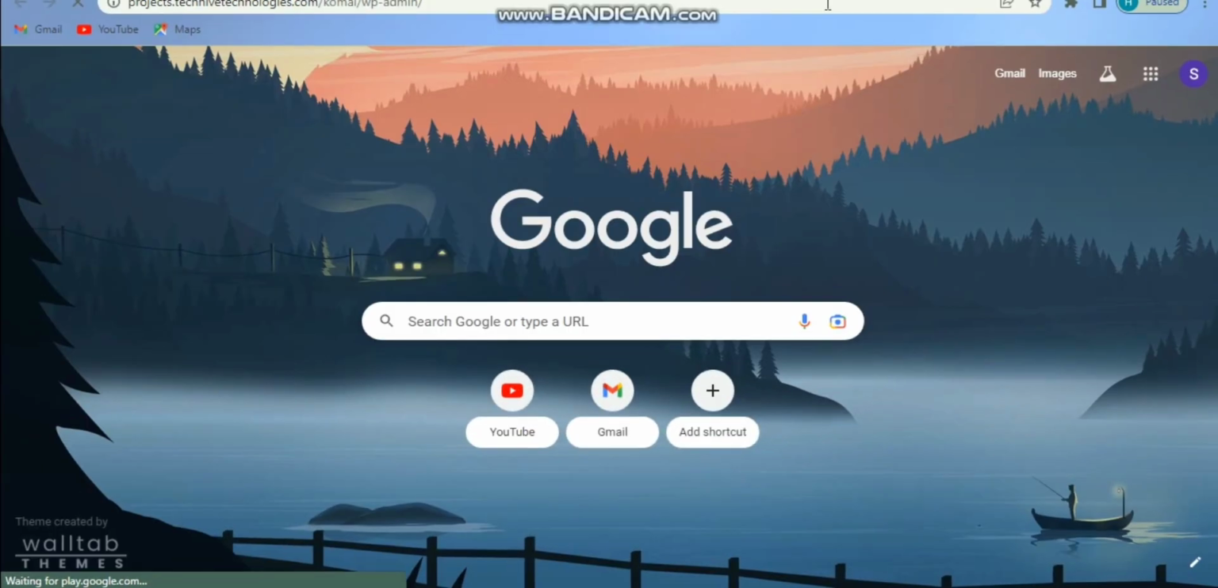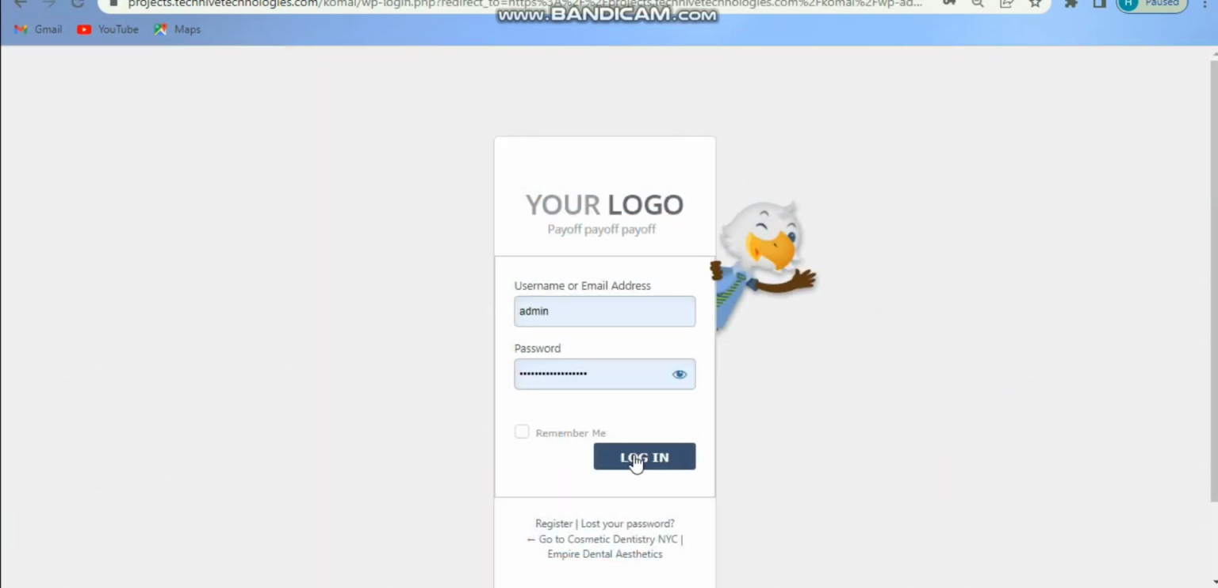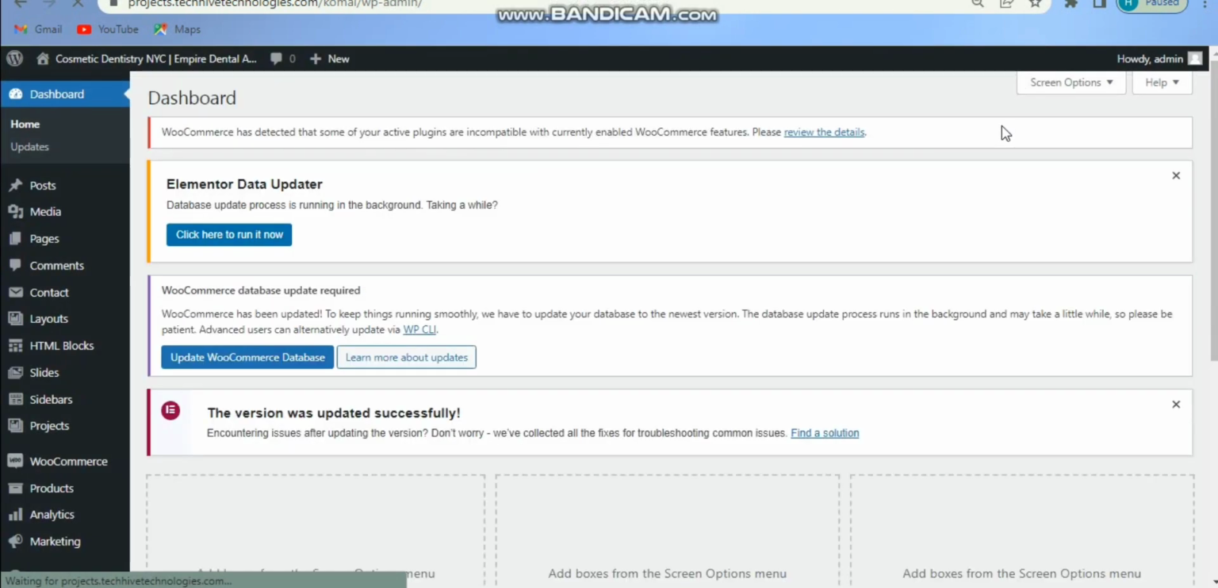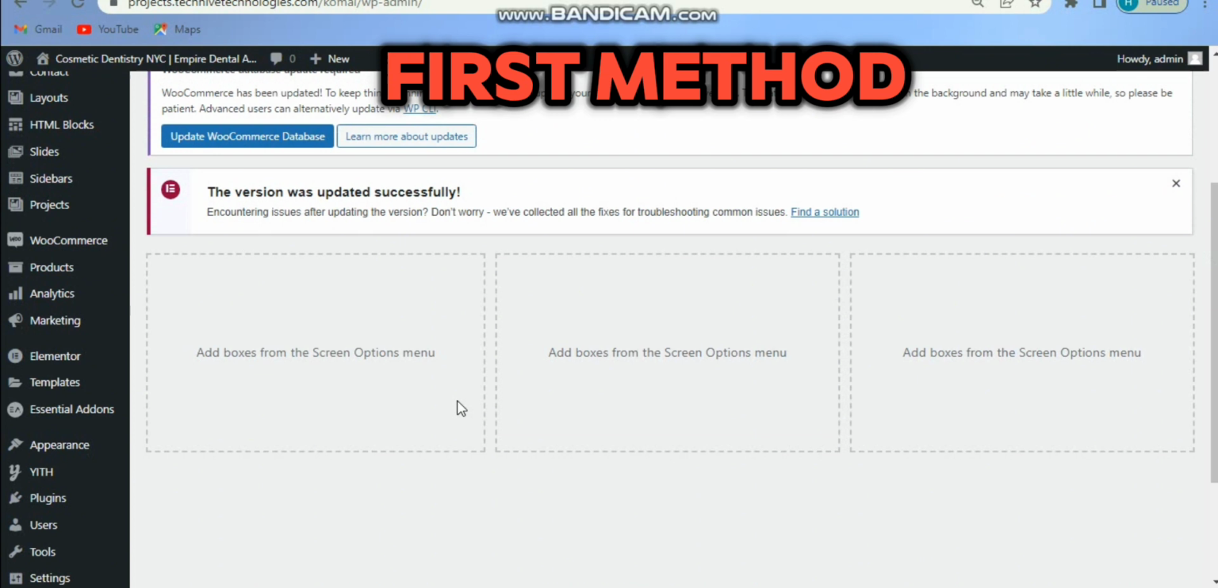Then go to your website. Now it's time to log in to your website. After logging in to your WordPress dashboard, navigate to the page where you want to implement the header transition. There are two ways to edit the header.